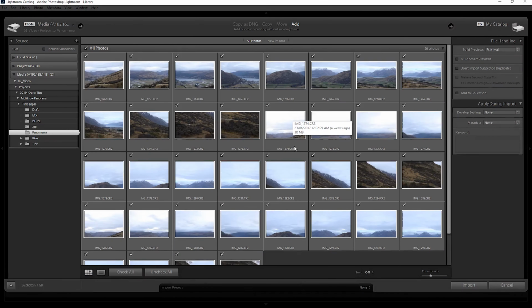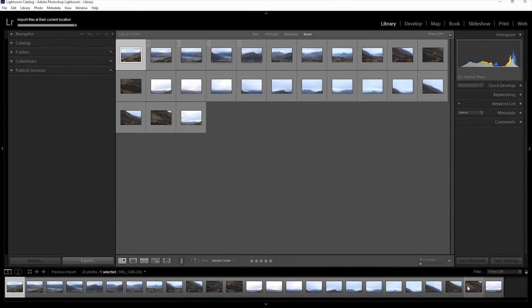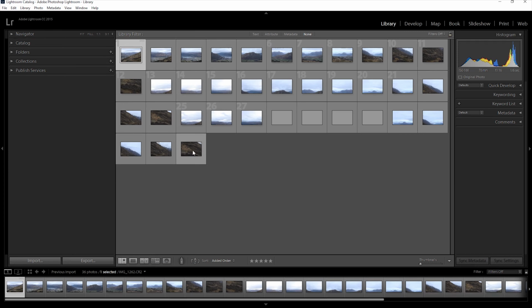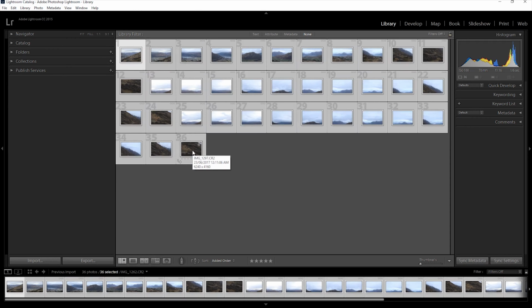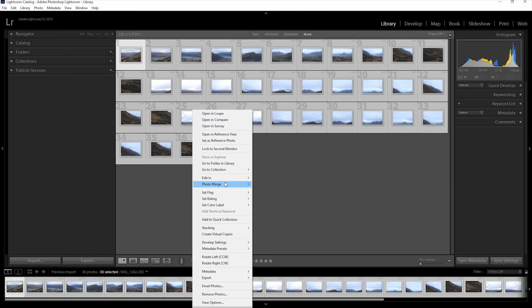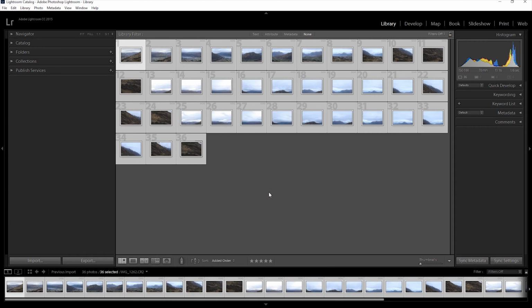Be sure to only select images that are a part of your panorama. If you include other images, this will confuse Lightroom and will result in a failed compile. Right-click on the selected images and go down to Photo Merge. In the Photo Merge submenu, select Panorama.